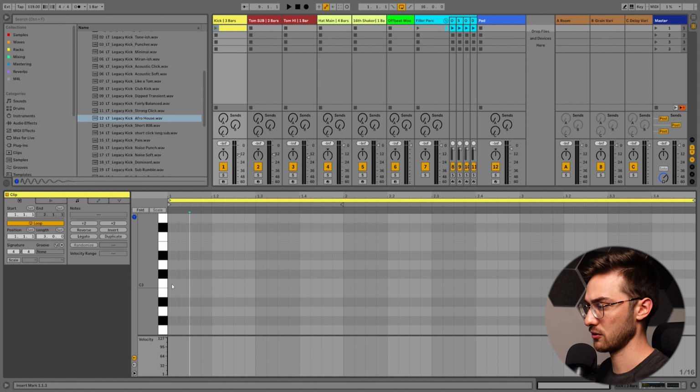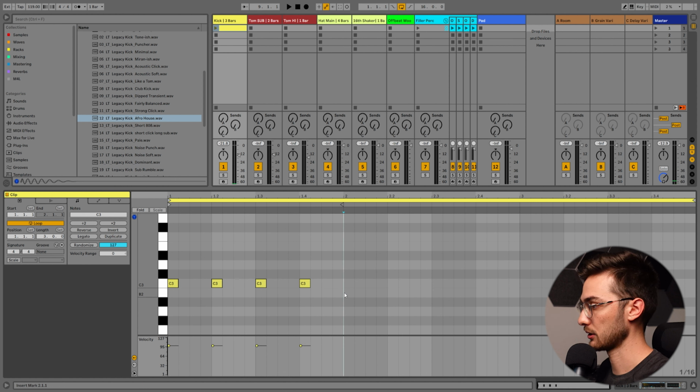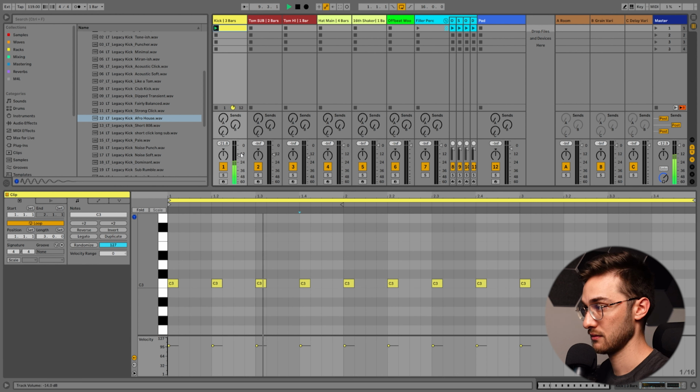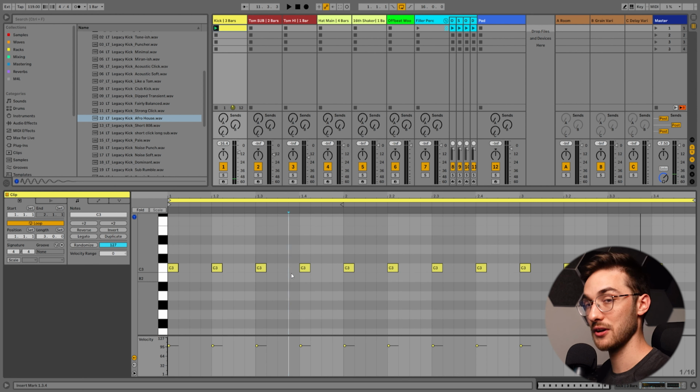Since this is 4 to the floor, I'm going to place the kick on every 4th note. And I'm going to do this for the entire loop length of 3 bars. So this is 1 bar, this is 2 bars, this is 3 bars. And if we hit play on this MIDI clip, awesome.